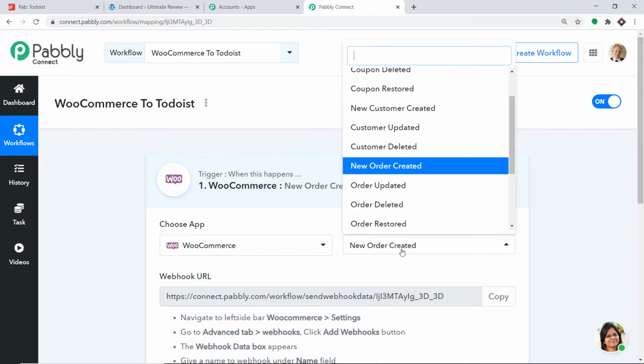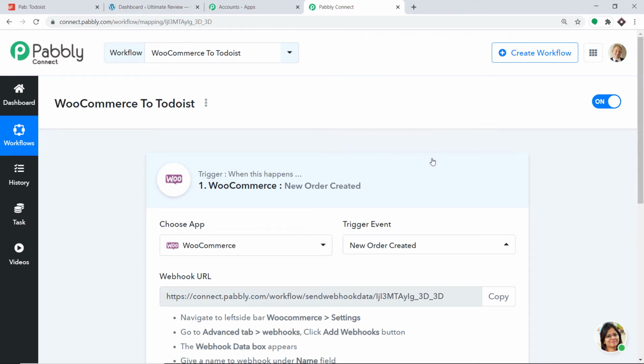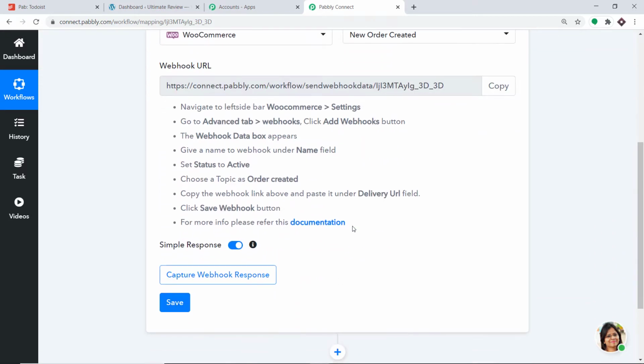Actually, there are more trigger events like customer updated, new customer created, coupon deleted, coupon updated, and so on. However, in case if you don't find the trigger event of your choice, you can make a request to our team at admin@pabbly.com for the specific trigger that you want to make. But at present, I want to send the data when a new order is created in WooCommerce. Okay, so basically the gist of the process is very simple. We want to integrate WooCommerce to Pabbly Connect. So let's have a visit to WooCommerce.